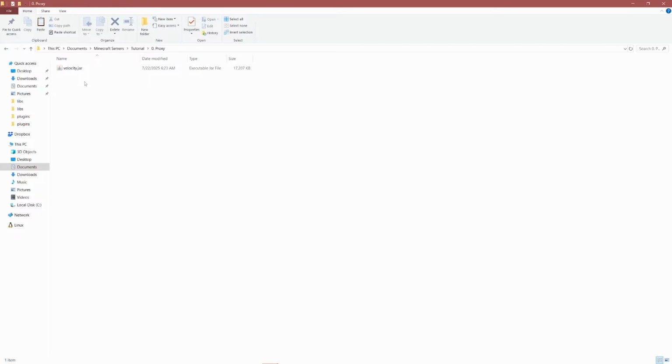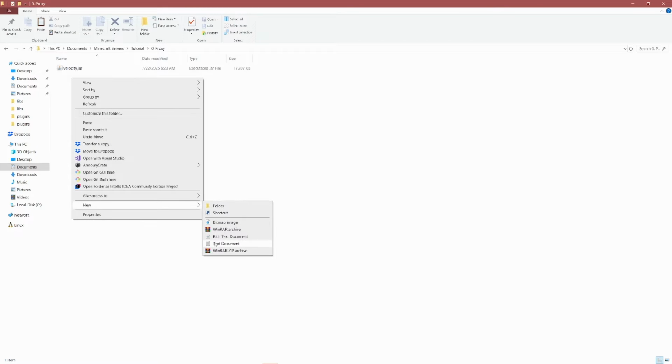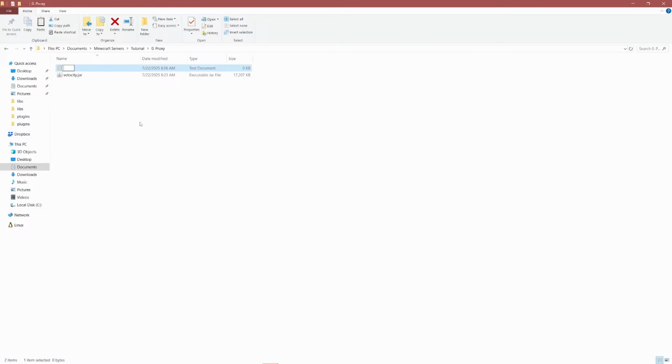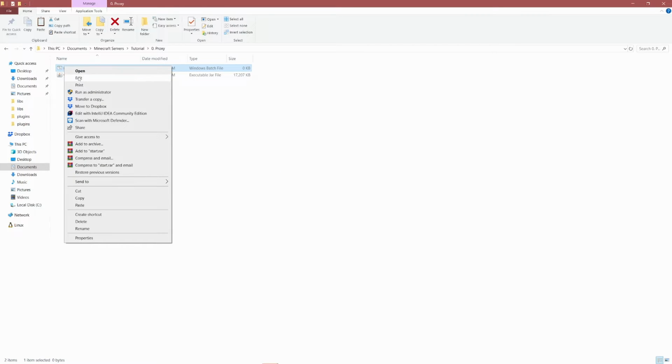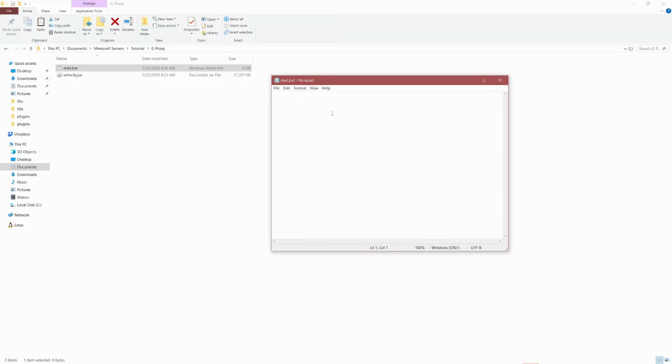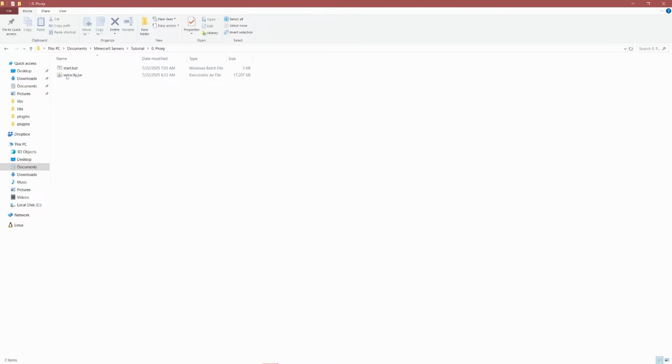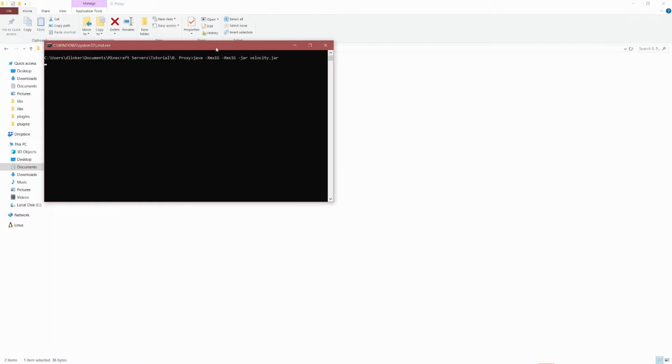So now that we're in here, we're going to want to create a batch file. So you can create a text file first, and then just rename it like start.bat. The name doesn't matter, but what matters is what goes in here. So I'll leave all the copy and paste in the description. For this one, we'll paste this. Go ahead and save that. You can close it out. And then you just run the server here.